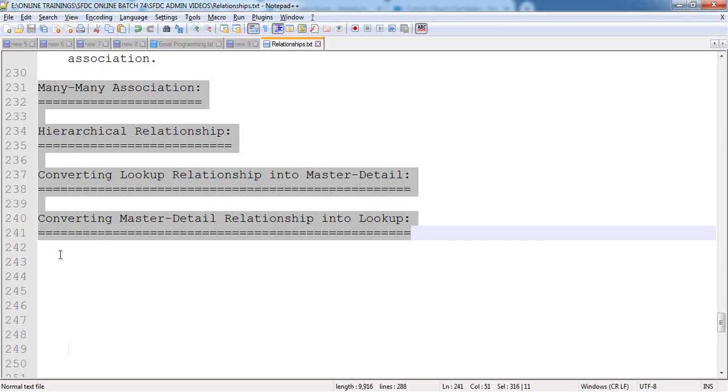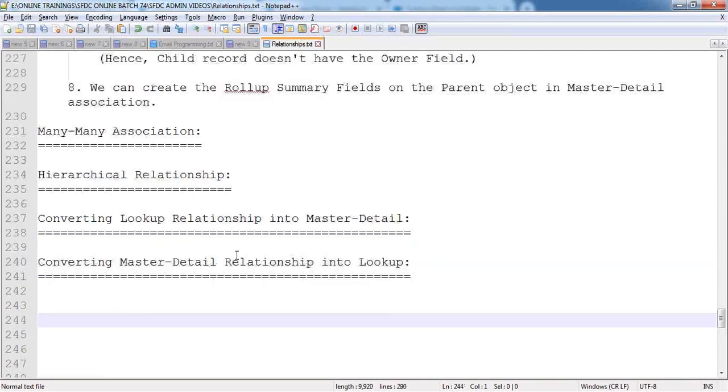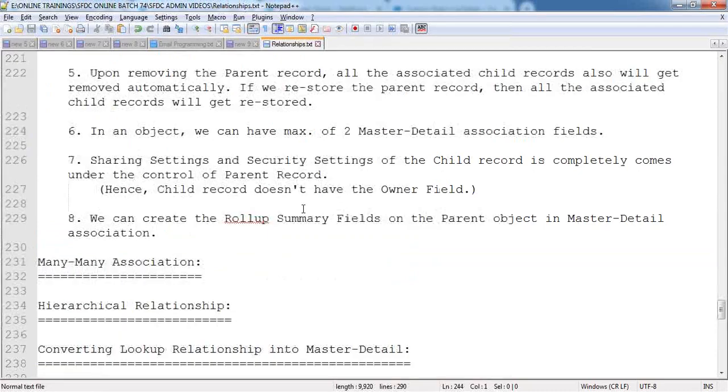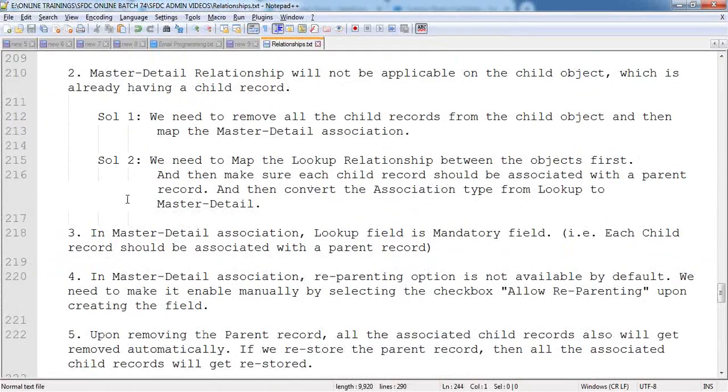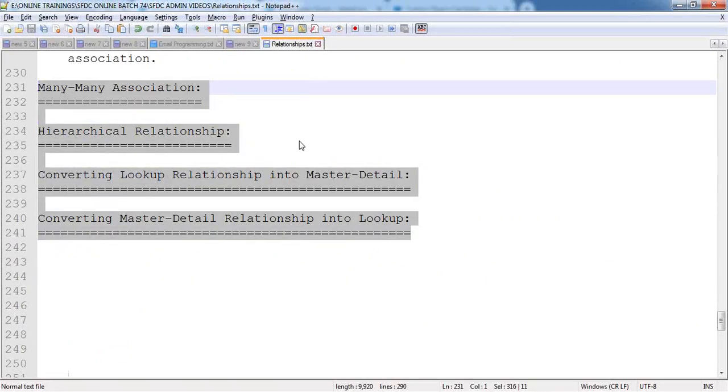From there we will move forward to some more concepts like email templates. Okay, now do the practice on this one. Tomorrow we'll see the remaining features of this association concept here.